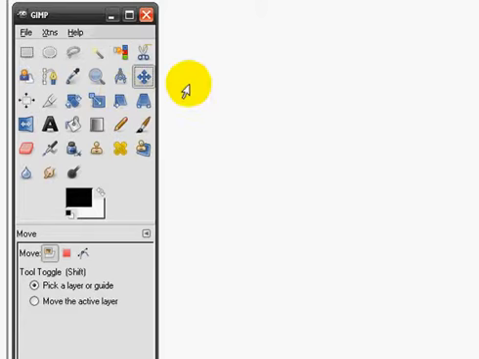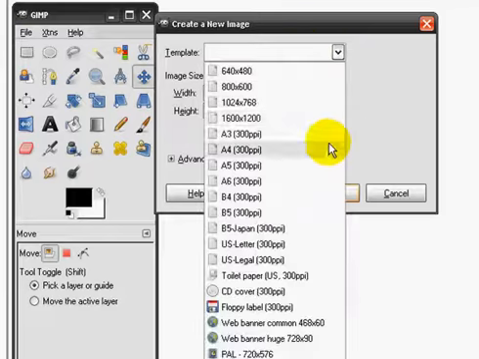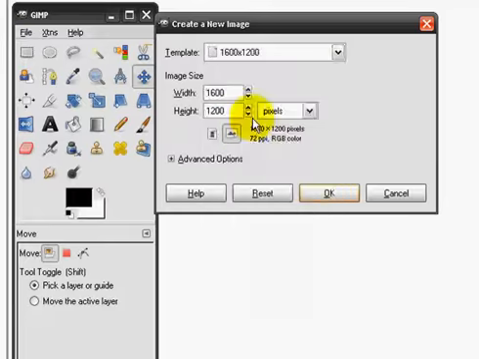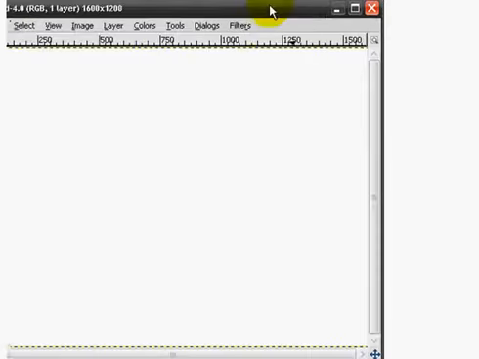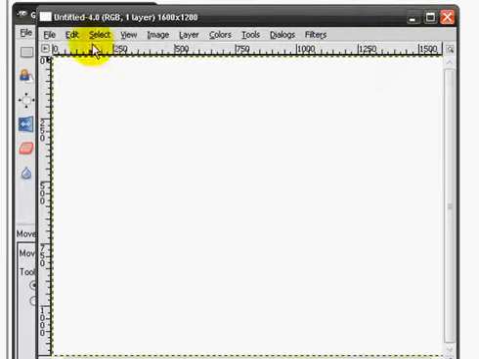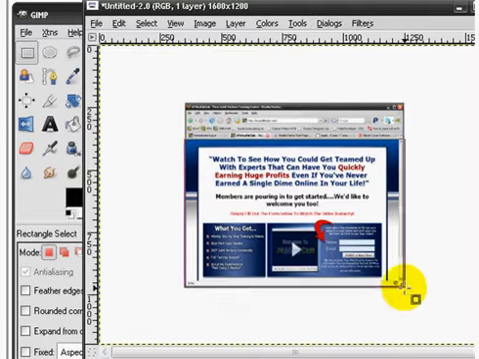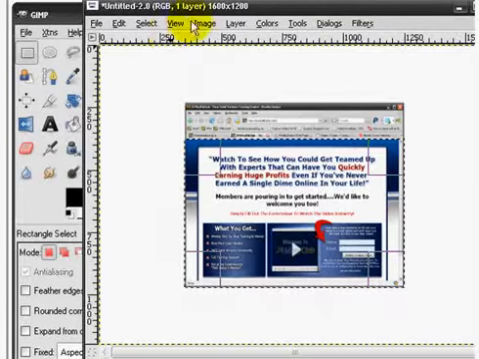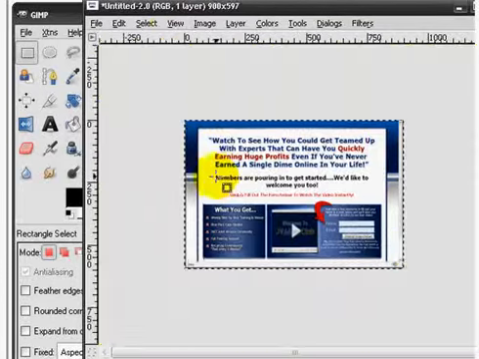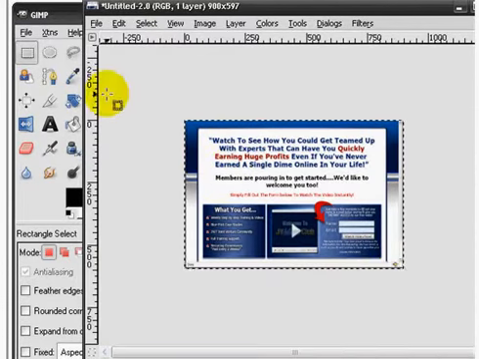Once you've copied that to your clipboard or taken that screenshot, you want to go to File, click on New, click on Template, and click on the biggest, 1600 by 1200. Press OK, and go ahead and paste that here. To do that, you need to click on Edit and Paste. Great. Now, I probably don't want the top of this browser. All I want is from here at the top down to the bottom. So I'll go ahead and click on Image, Crop to Selection, so that I can crop the area that I want.